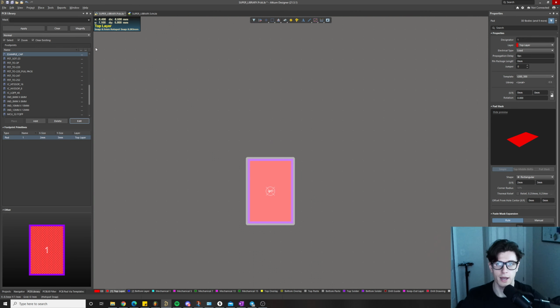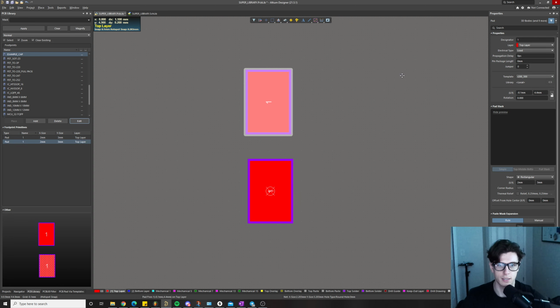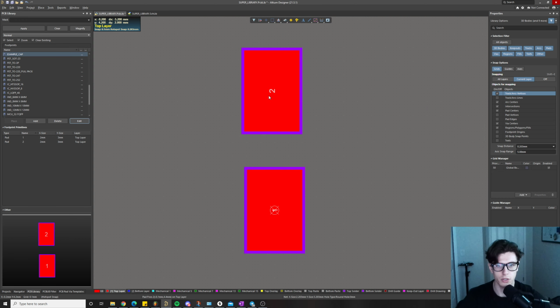Okay, so now let's do it again. We just rinse and repeat. You can actually copy paste, like I said. There you go. I did Control C, Control V, and then we're going to change this designator to 2. So now we have 2 pads, right? The next thing we need to do is space these apart appropriately.